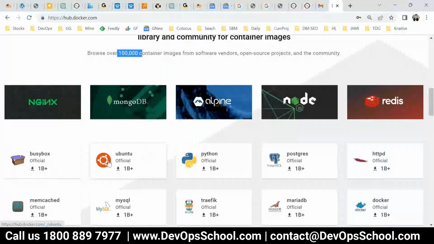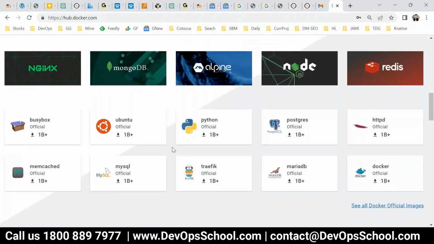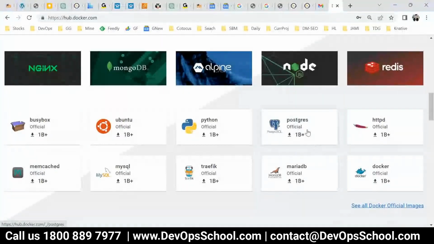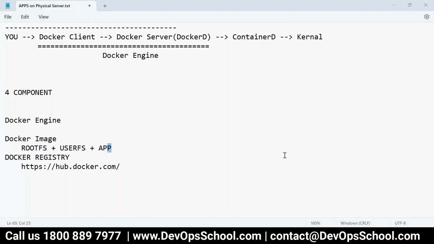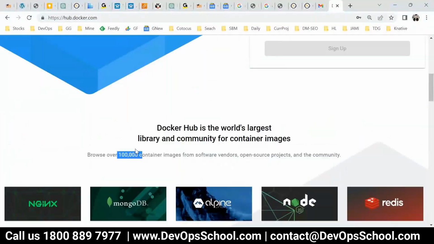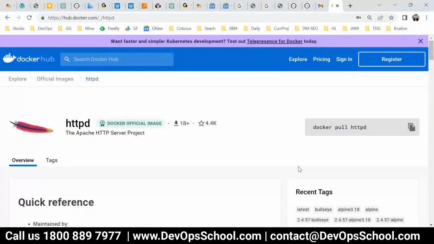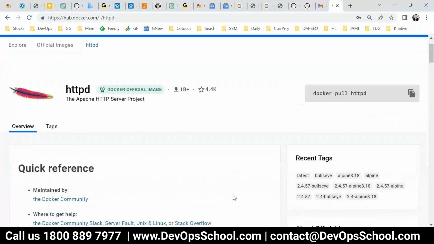Mind it, Ubuntu is not an operating system anymore. It's a root file system. Here you have Python. Python will have a certain root file system and then application. Database also will have a certain root and then application, like Postgres. So a lot of images are there. I'll use HTTPD. It's a web-based application. So how do we get it?